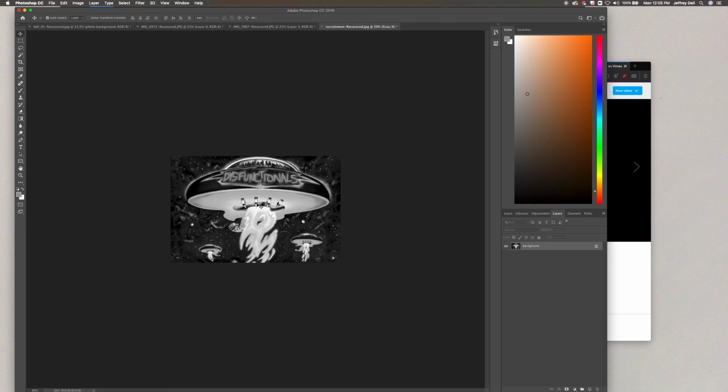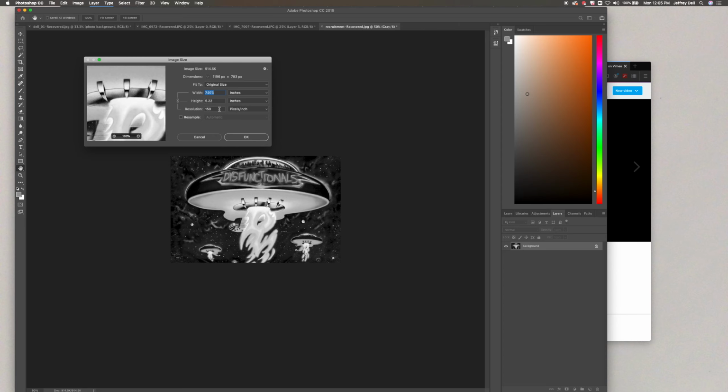Nothing actually changes, because all we did was change the ratio of pixels to inch. We didn't actually change the size of the image, so we're not trying to add resolution, nor did we delete information. We just changed the relationship between those two. So now our image size is set.